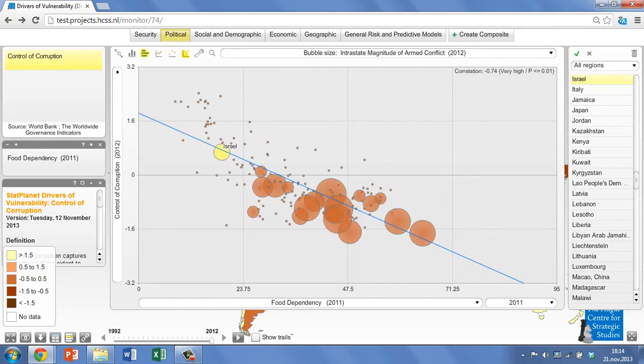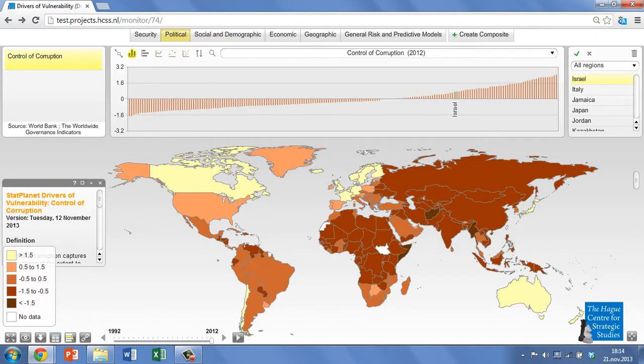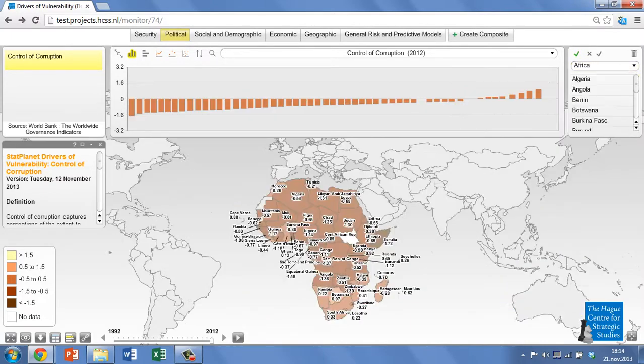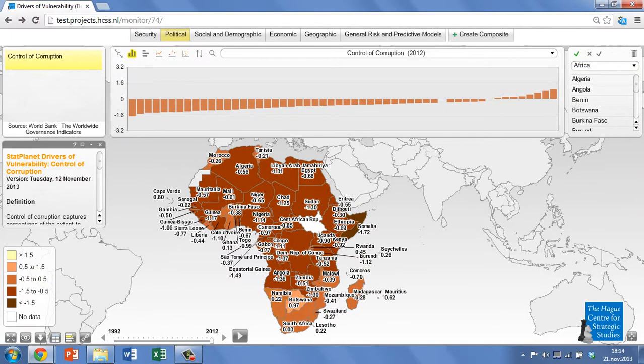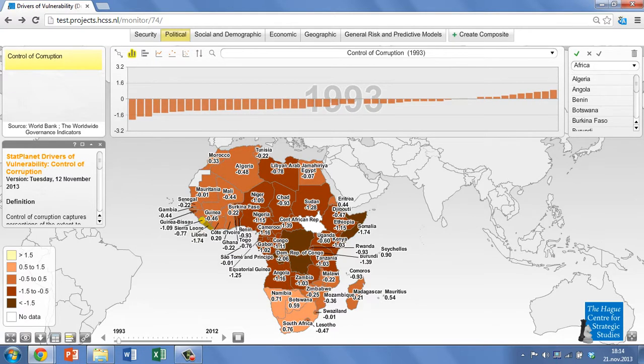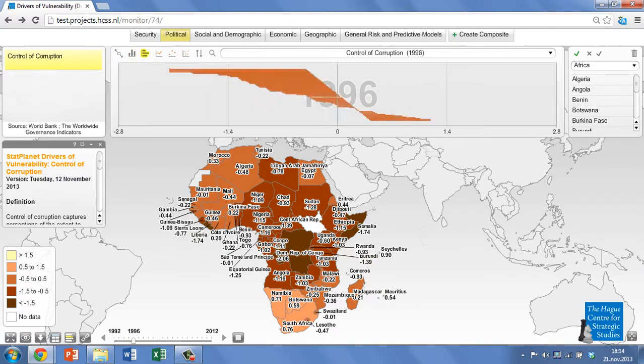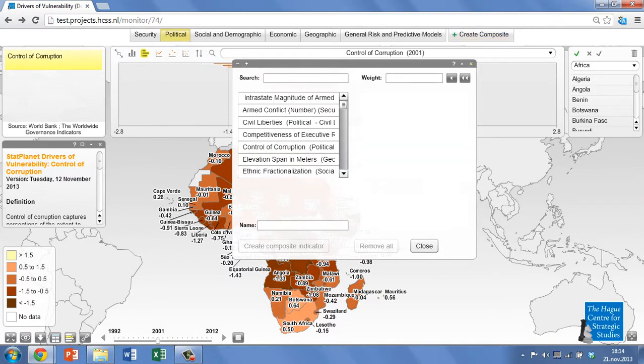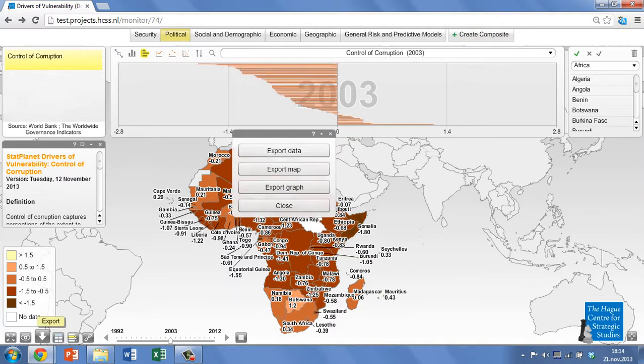The DOV Monitor can display data on a global or a regional level, allowing users to assess both global trends and patterns of vulnerability in specific regions or countries over time. It also provides summaries of the existing academic literature on the drivers of vulnerability. End users can create their own composites or export maps to be used in presentations and reports.